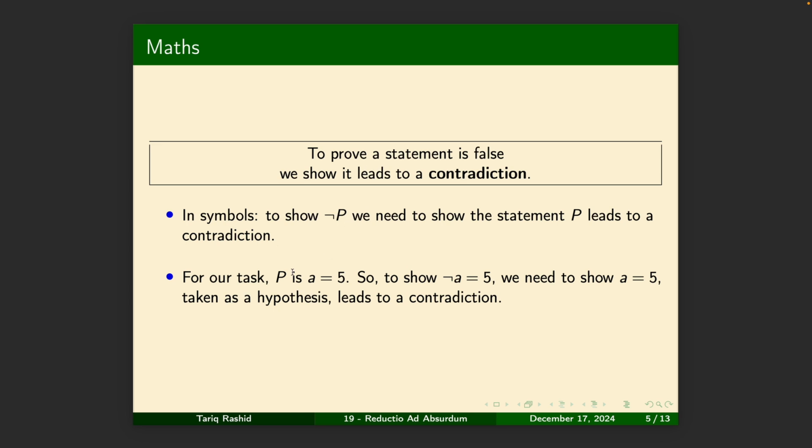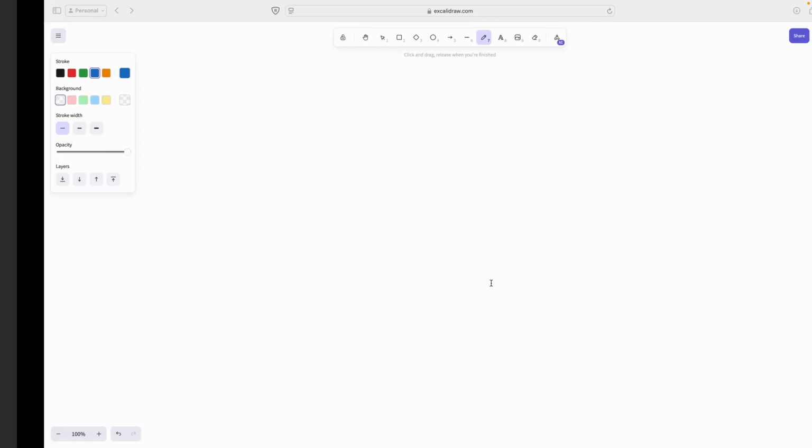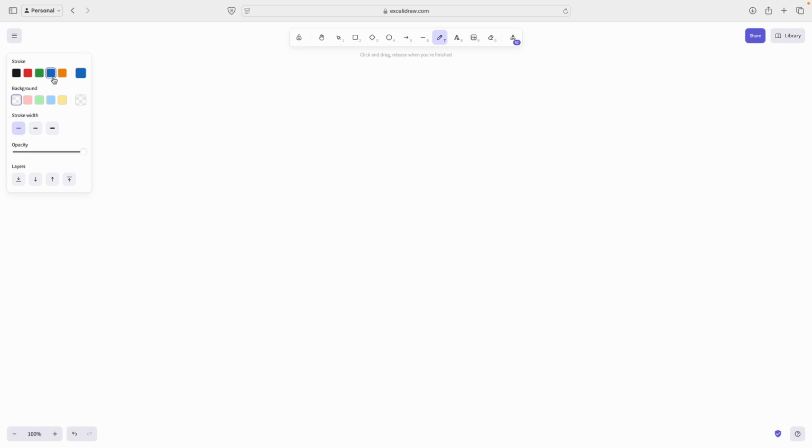So in our case, P, that statement, is A is 5. That's the proposition. A is 5. And we want to show that the negation of that is true. So we want to show that it is not the case A is 5. So to show that, we need to show A is 5, if taken as a hypothesis, if assumed to be true, leads to a contradiction. Let's draw a picture because that's a lot of words. So let's compare the two approaches.